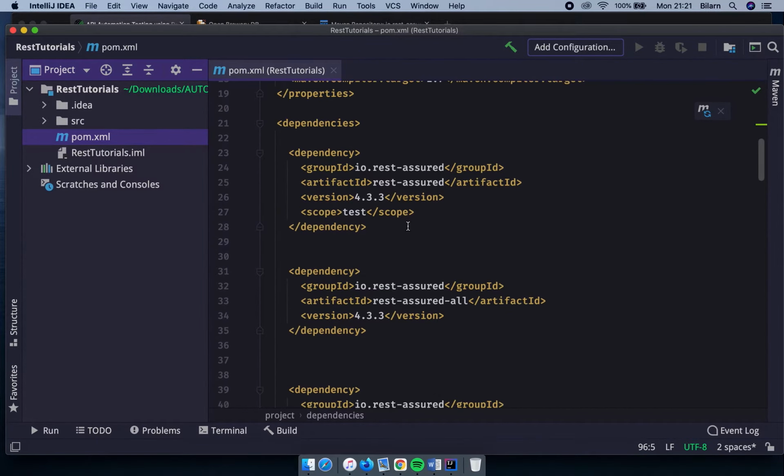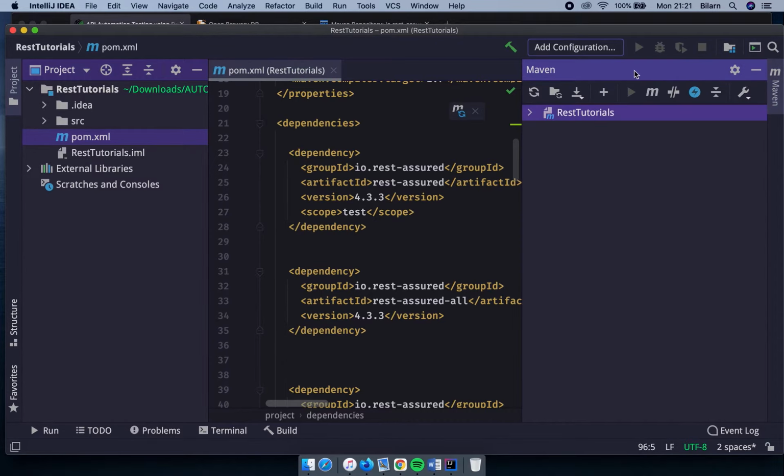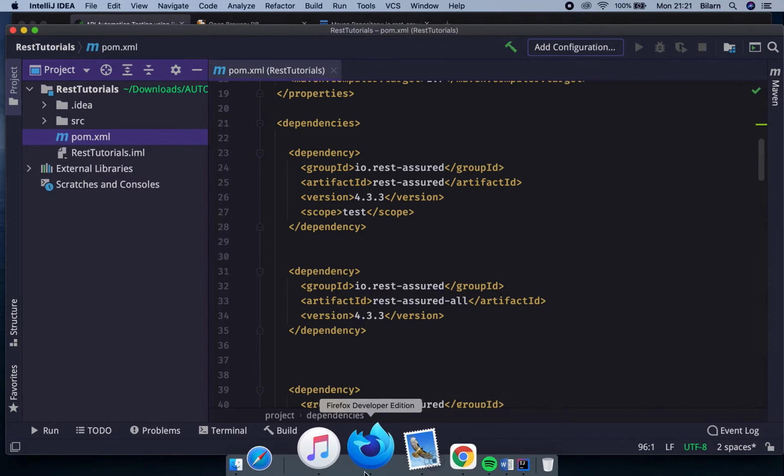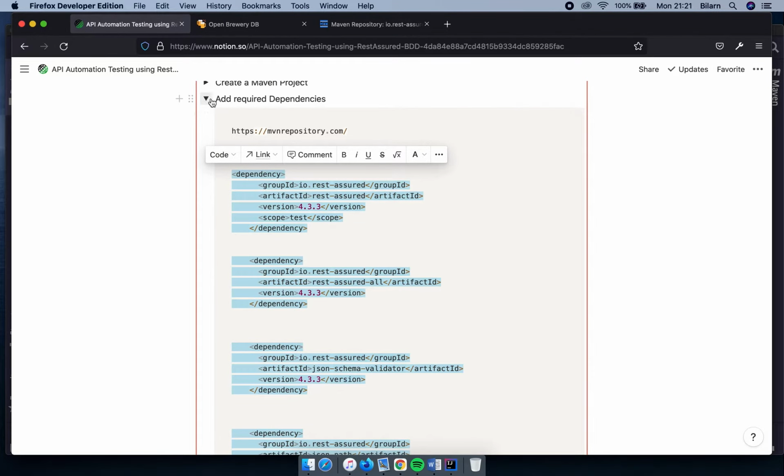Dependencies are all here. As is my practice, I just want to refresh so that I can download all the dependencies and we'll be on the same page. With this, we were done, if you notice. So we've covered this now.